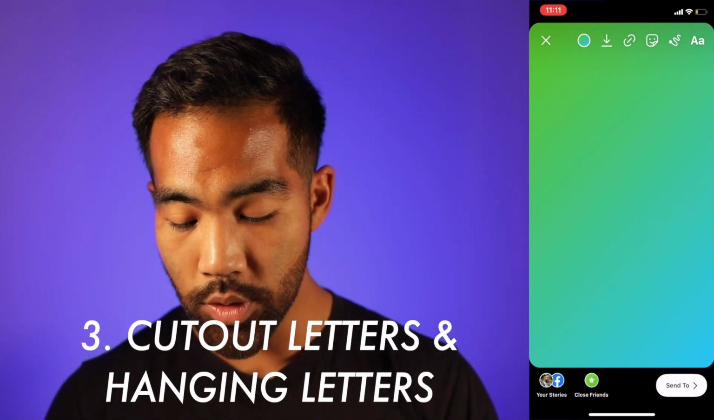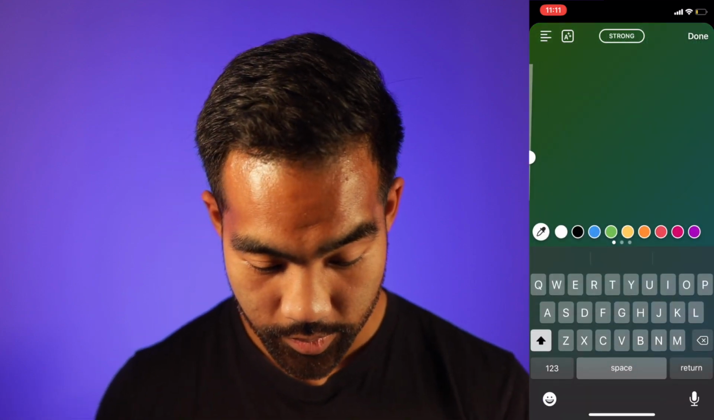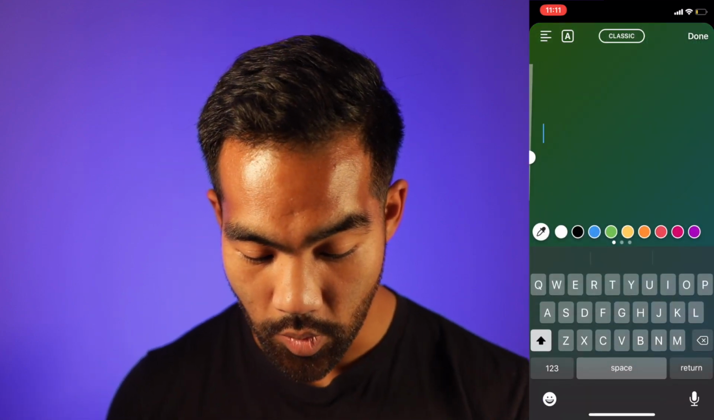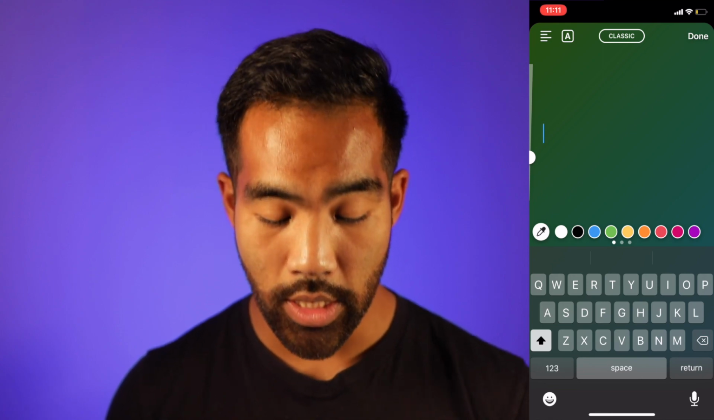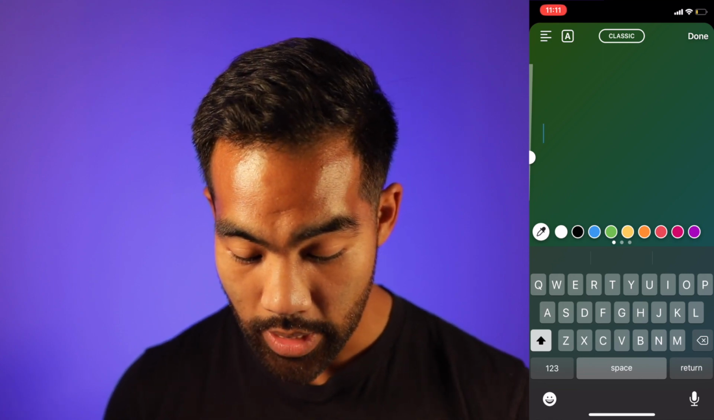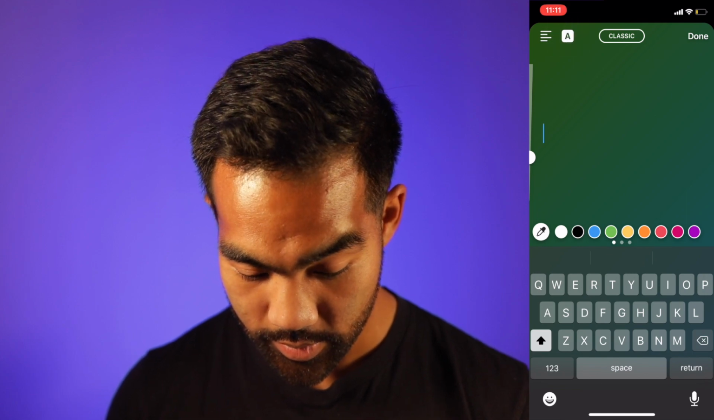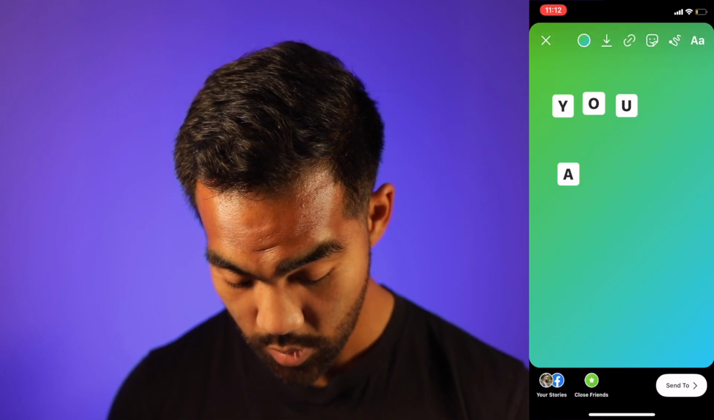Number three, cutout letters. First, tap on the text tool. Choose classic for the type of text that you want. Tap one letter only and make sure this button is on. Repeat process until done. Then use the bar tip to create this hanging letters look.